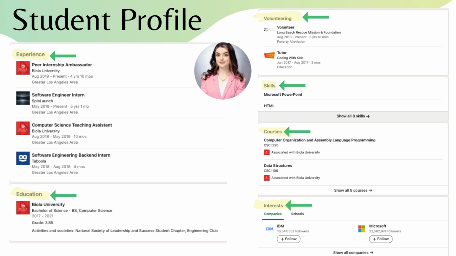You're going to have your education listed. If you've transferred, please make sure that you add all of the schools that you've attended. If you have any volunteering experience, please do add that. It'll also formulate it in chronological order for you. Your skills, soft and hard skills, you're going to want to add.